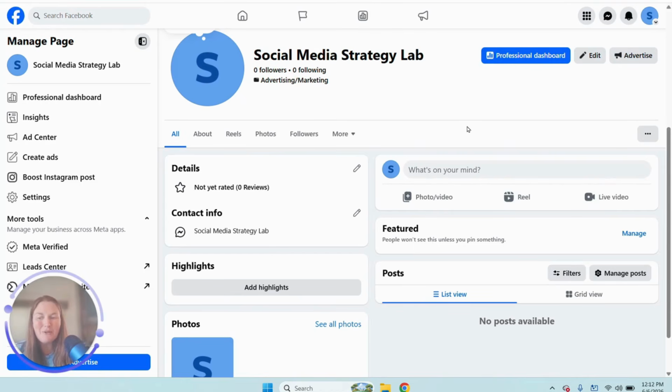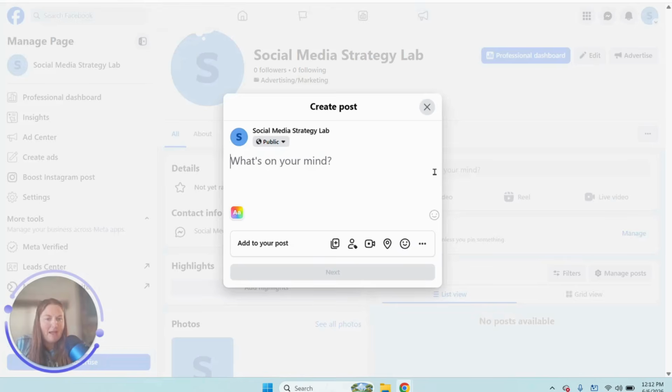Today I'm going to show you how to make text posts on a plain colored background on Facebook. Now, I highly recommend scheduling these posts in bulk, but I'm going to start by showing you how to do a single post on Facebook, and then we'll move into how to do it in bulk so you can schedule hundreds of posts at once.